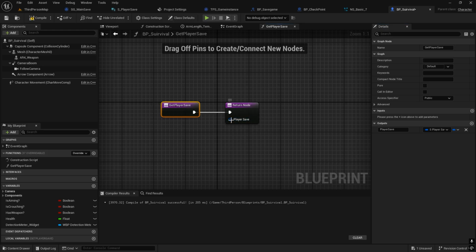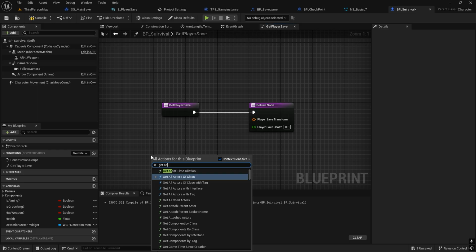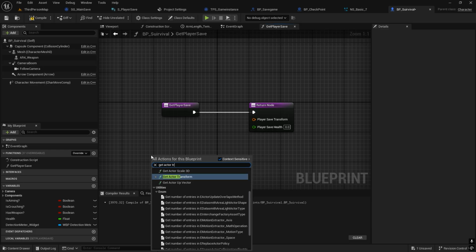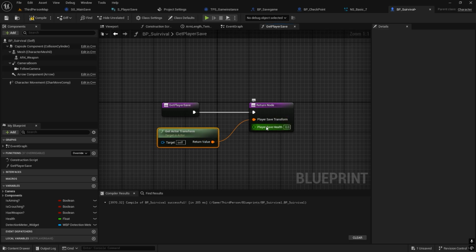So what we'll do is right click, and there is an option like Split. Now here we can see the player save transform. So we'll get actor transform, and connect it to the transform. Suppose you want to save the health, we need to get the health and save it over here. If you want to load from 50% of health, it will load from 50% of health here. But in this case we are going to use only the transform.